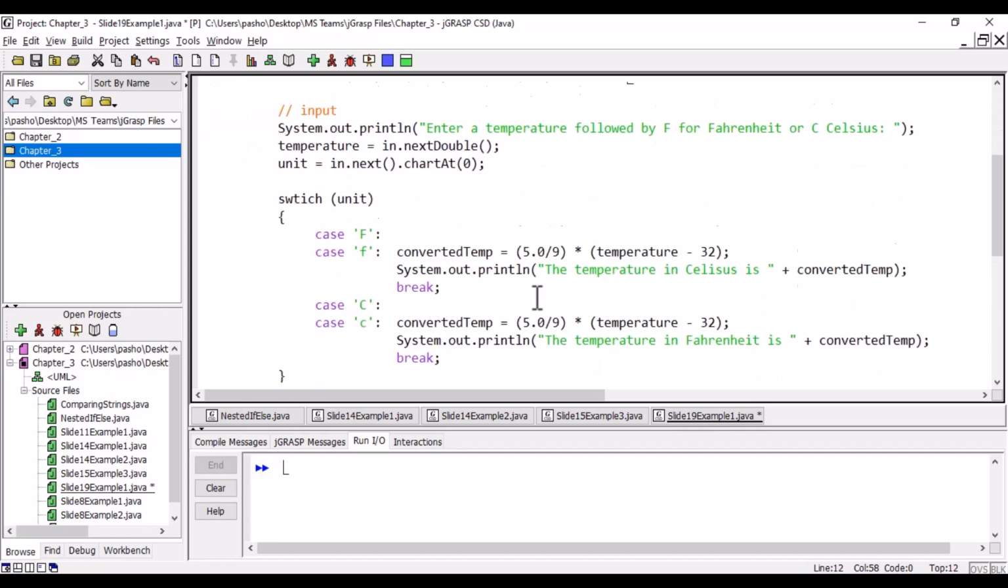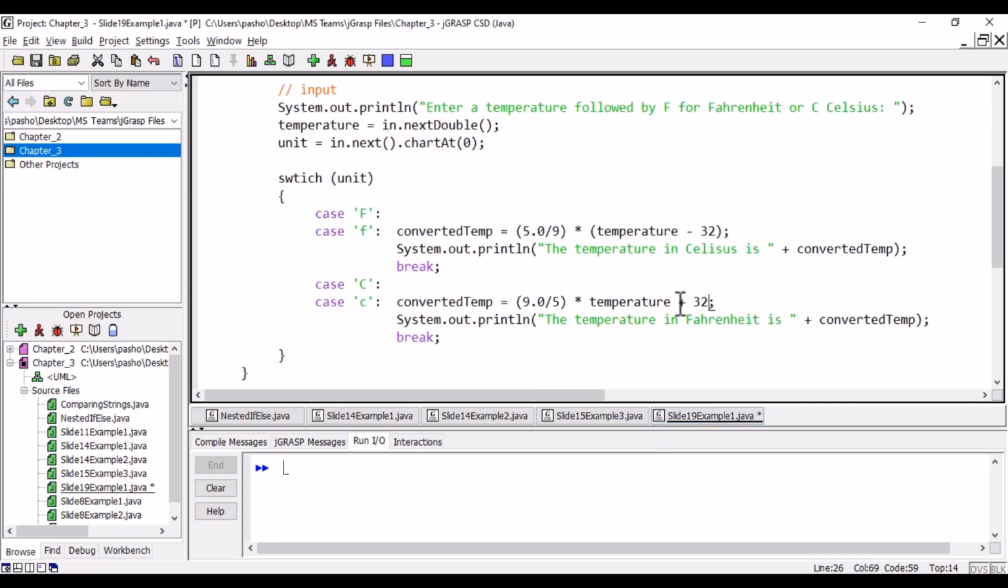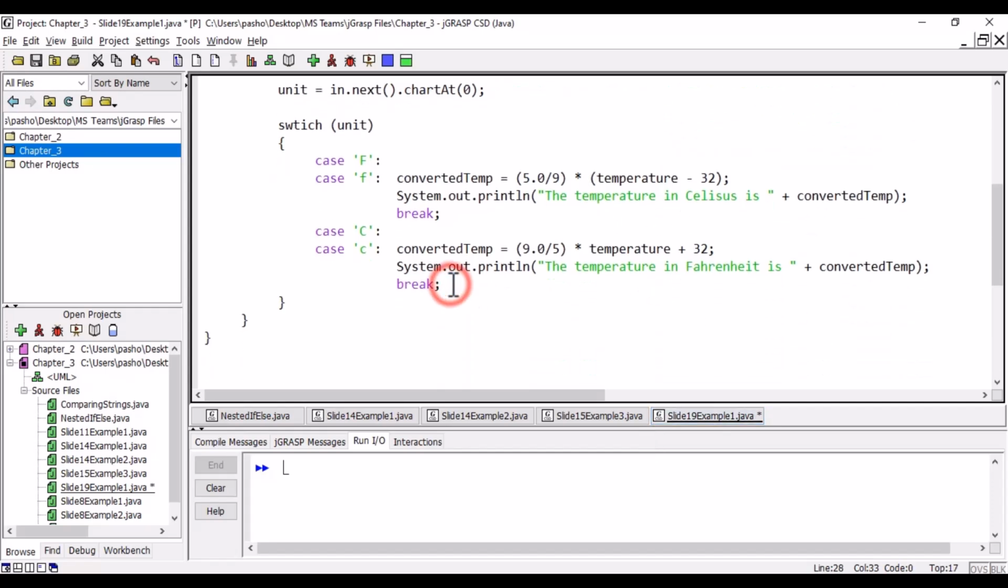So we need to implement this equation. First, we put 9/5. We multiply the temperature, remove brackets, and then you add 32. So you don't need to put brackets here.